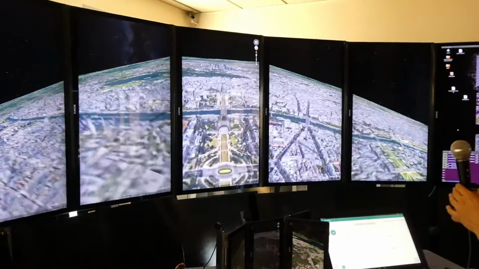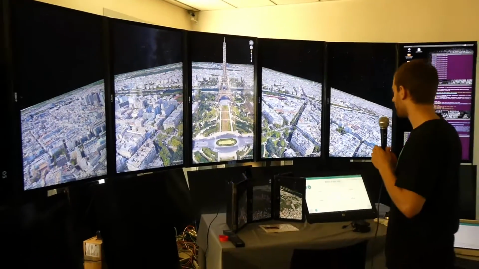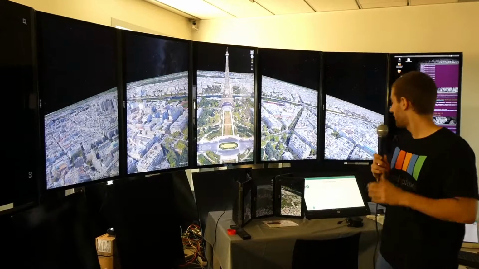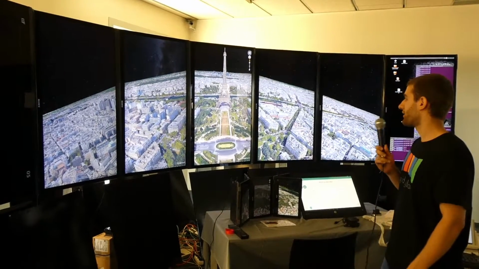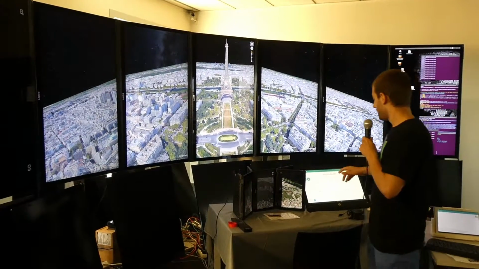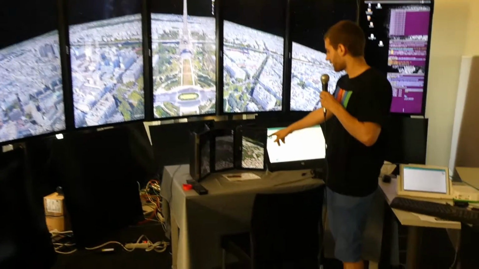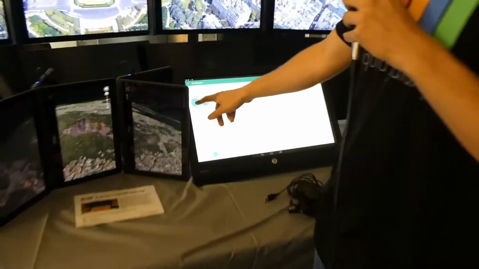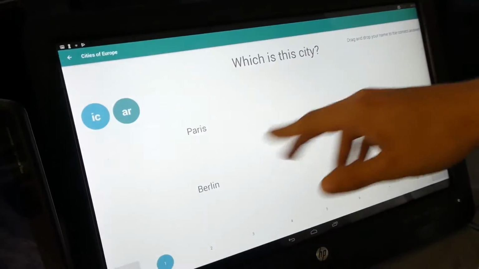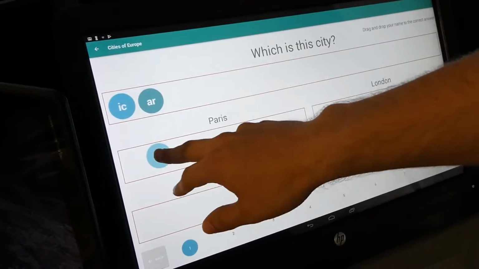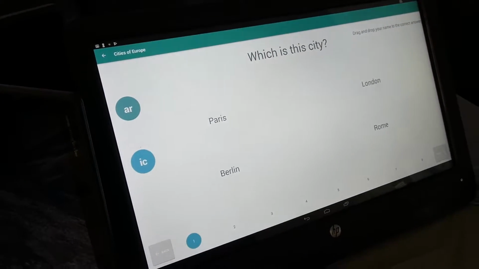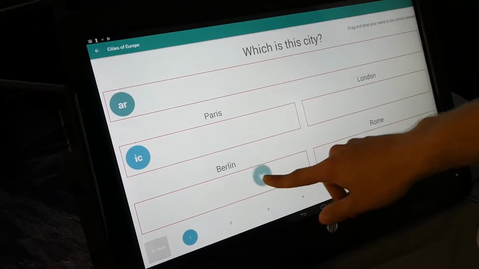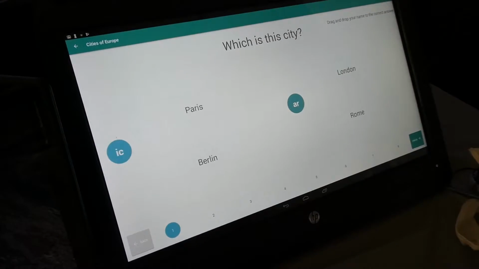Here there's a question asking which city this is. We all know this is Paris, the Tour Eiffel. You have to drag and drop your name onto the correct answer. So, for example, I choose Paris, and let's say Albert chooses London because he's wrong.